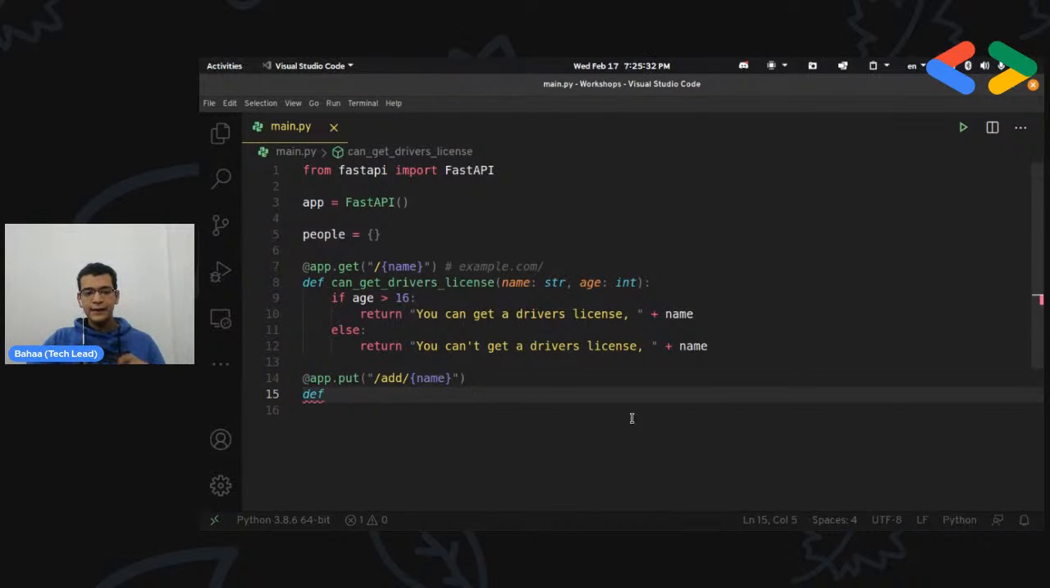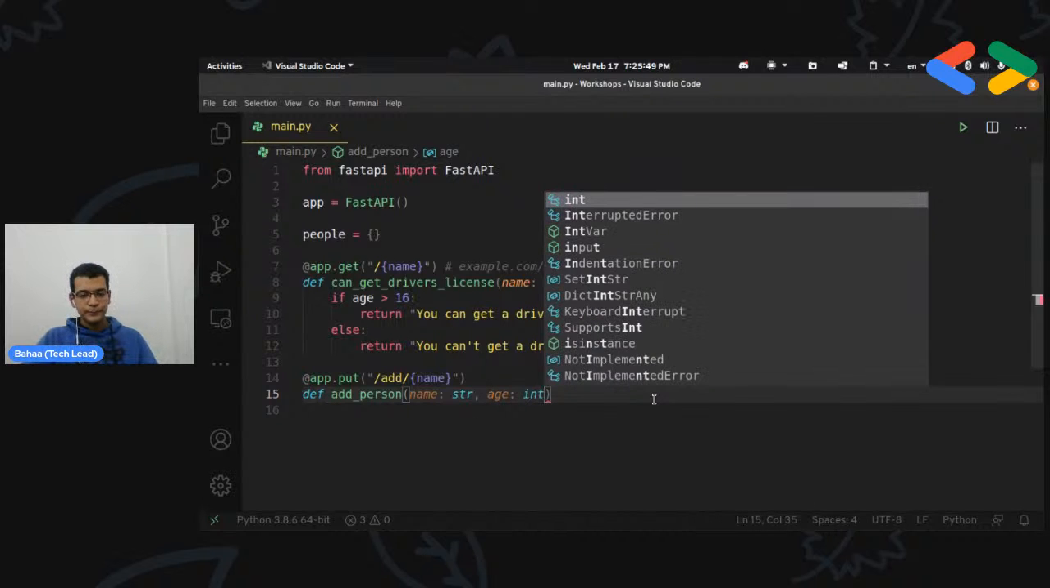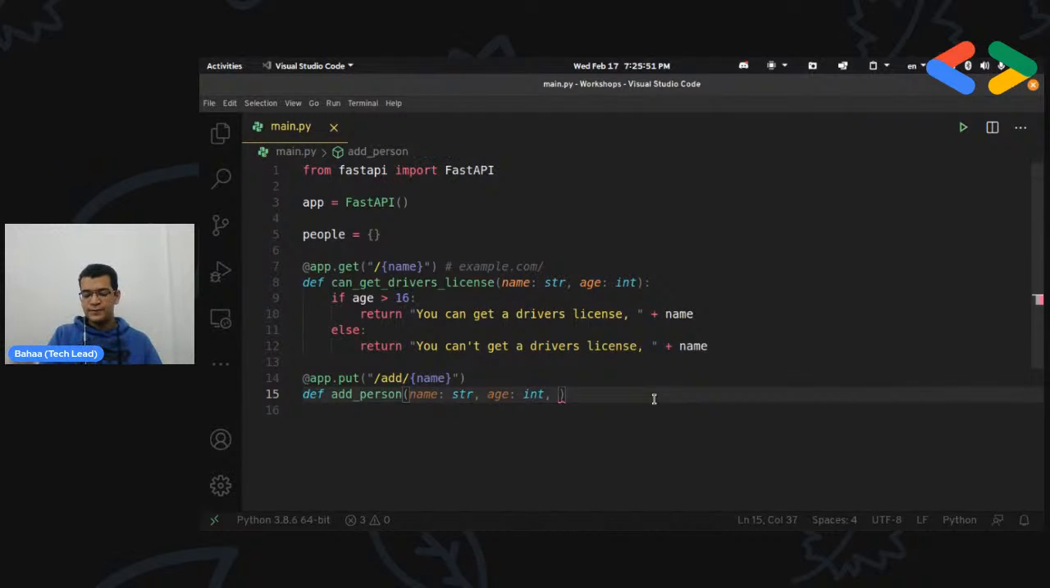We can also define a function, which is going to be add person, and we're going to specify that we expect a variable called name, and we expect it to be a string. We also expect an age, which is going to be an integer. We can also expect a gender, but we're going to do that in just a few minutes.